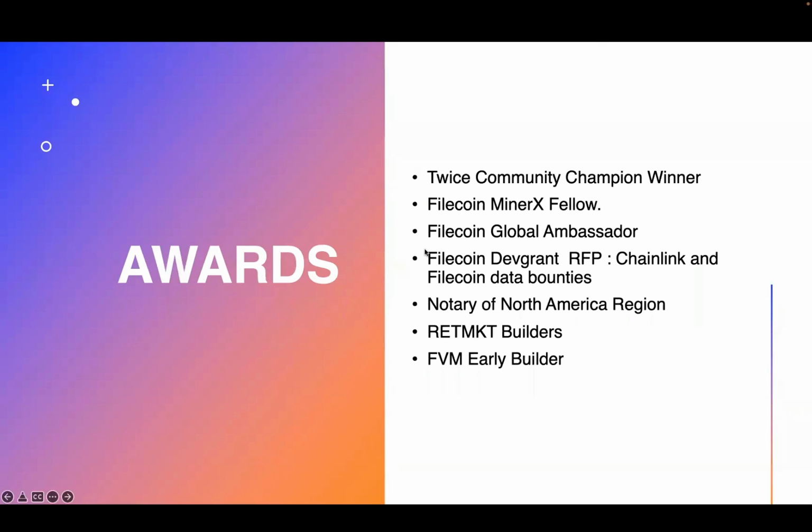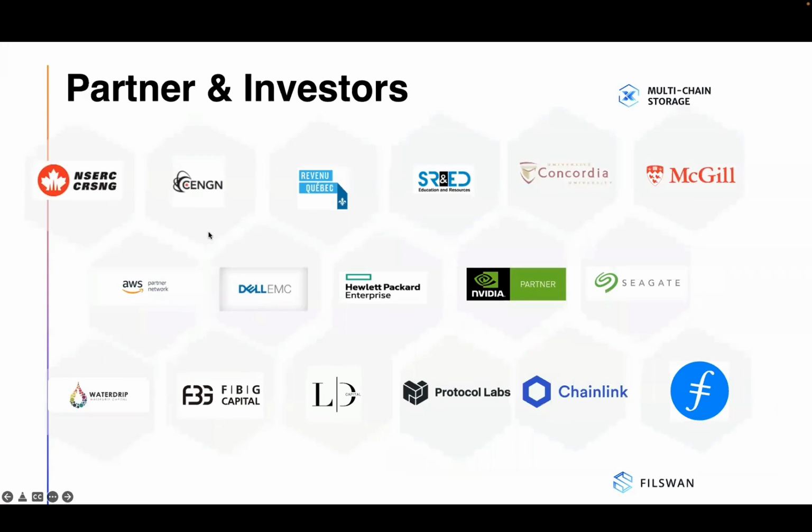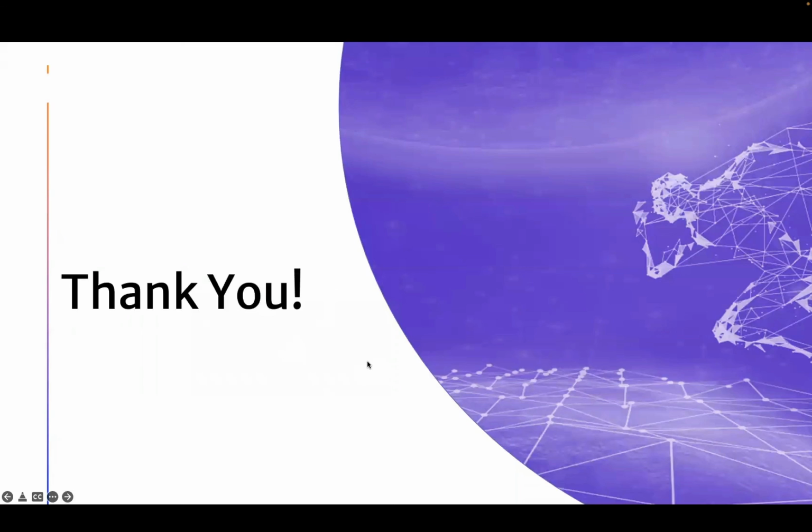We are working as a Filecoin ecosystem player, as Mainnet people, the Twice community champion in 2020 Space Race, Filecoin global ambassador. We are also the Orion spaceship enterprise. We get the Chainlink and the Filecoin data bounties, and we're a notary of North America. We're also Filecoin retrieval market builders and FVM early builders. We are supported by different investors, FPG Capital, LD Capital. And that's pretty much it. We want to get support.